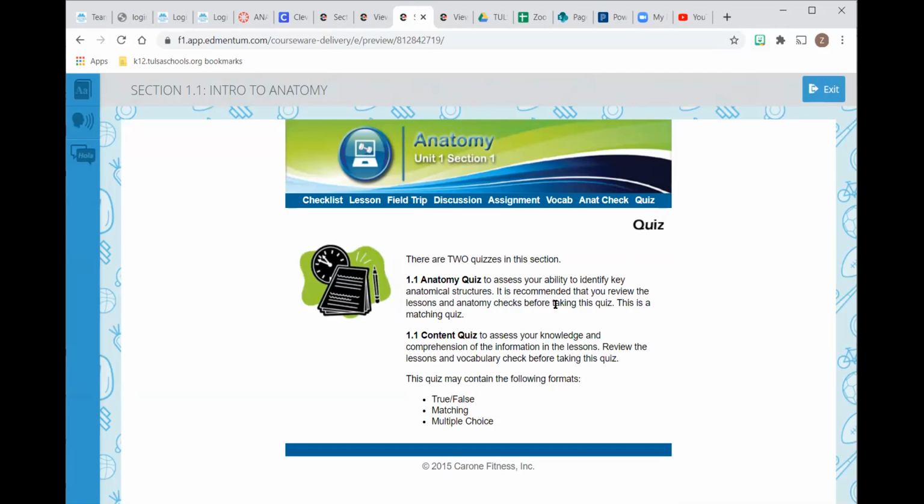This section has two types of quizzes: an anatomy quiz that will test whether you're able to identify key anatomical structures, and it tells you we recommend that you review the lesson and anatomy checks. Some of the questions are going to be matching, so you will hopefully be able to visually identify structures. And then there's a content quiz, which tests knowledge and comprehension, whether you understand the information itself. That's going to contain true/false, matching, and multiple choice.